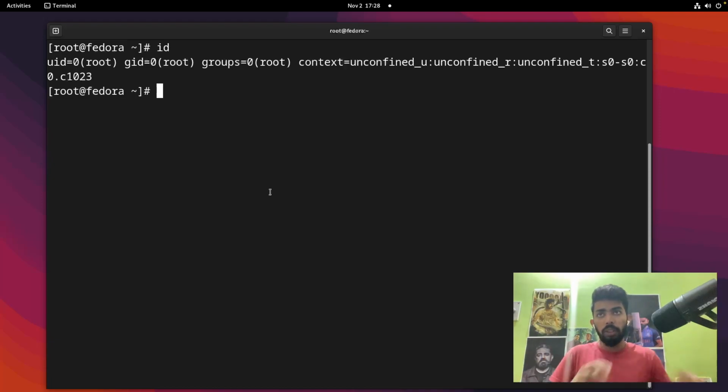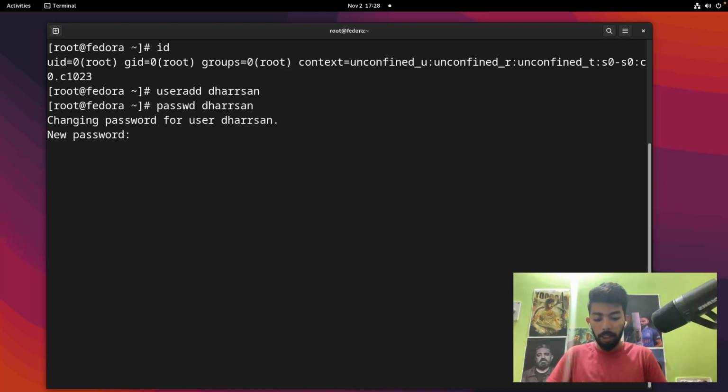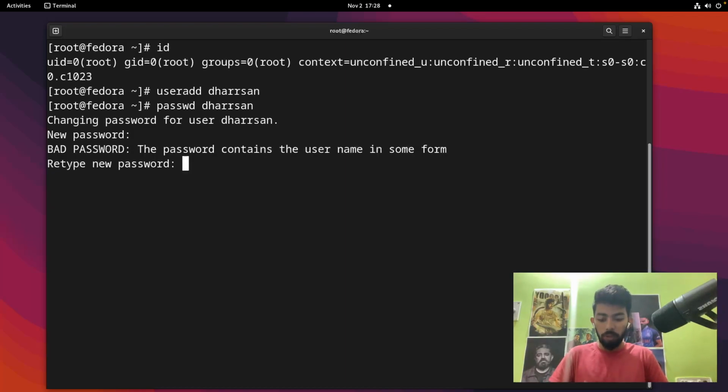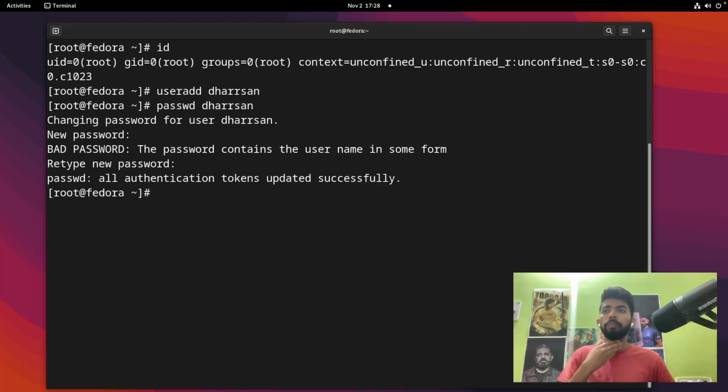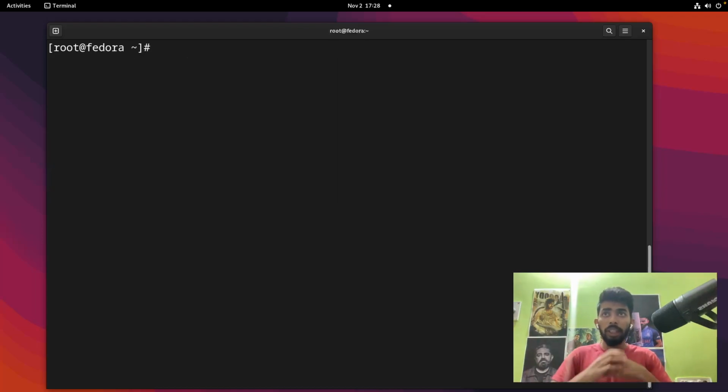Fine. I create a new user. Let me just useradd. Now let me set a password for Darshan. I'm going to type something, let me type the name itself. It's saying bad password because I typed a very simple password. Fine. Now let me switch to that user.